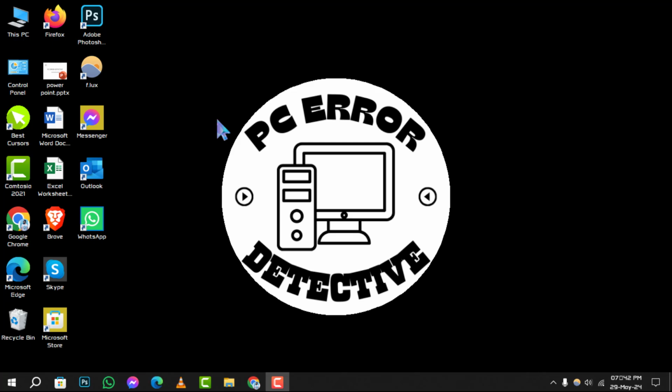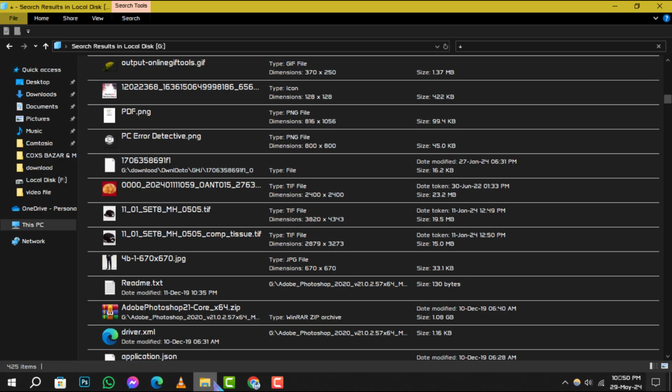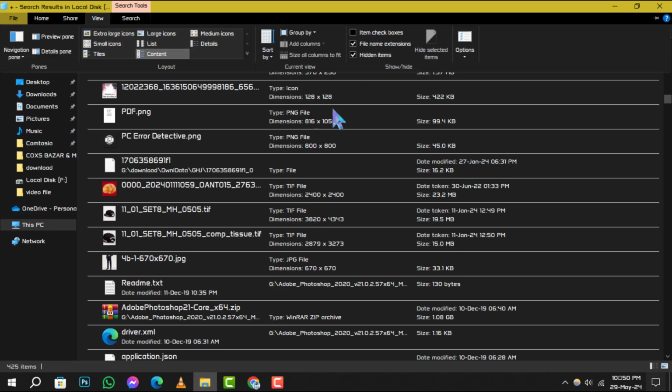Let's get started. First, open your Windows File Explorer by pressing the Windows plus E keys together. Once it's open, look for the View tab at the top menu bar, which is right next to File, Home, and Share. Click on it. Now you'll see an option for file name extensions. Make sure to tick this box.